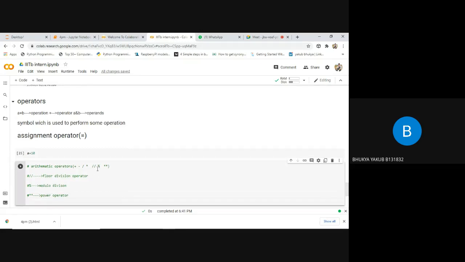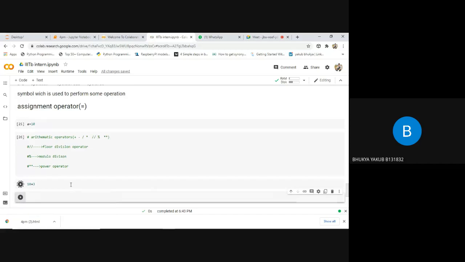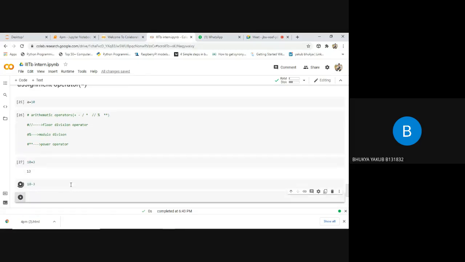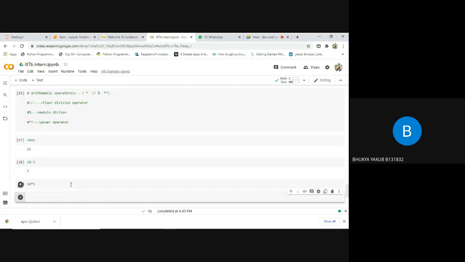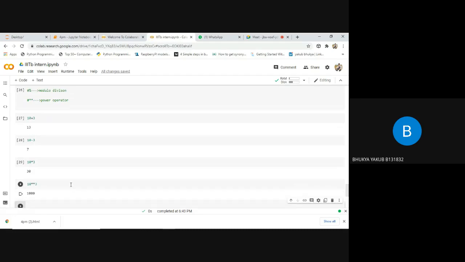Okay. And coming to the remaining things, you are very familiar with this, I think. Plus is addition, minus is subtraction, star is multiplication, and this division is nothing but the basic division operation. See guys, to make you understand, I'll say 10 plus 3. It will give 13. Similarly, 10 minus 3 gives 7. 10 into 3 is 30. And 10 star star 3 is 10 power 3, which is 1000 in the output.